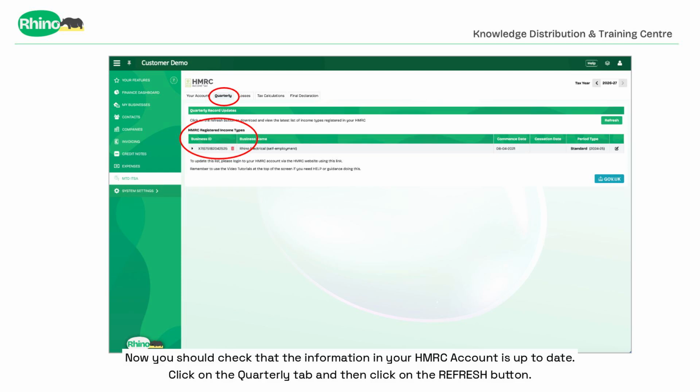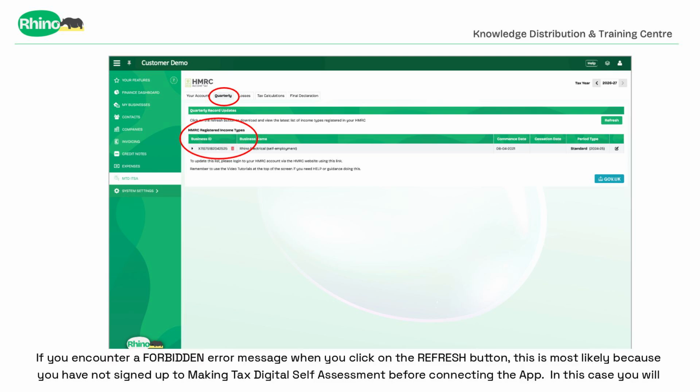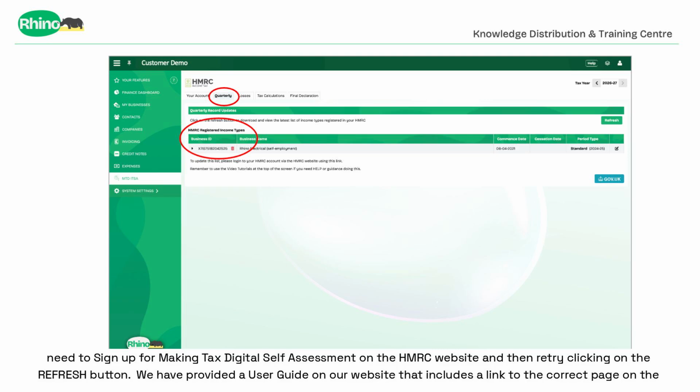Now you should check that the information in your HMRC account is up to date. Click on the Quarterly tab and then click on the Refresh button. This important step will download the businesses and properties that you have registered with HMRC. If you encounter a forbidden error message when you click on the Refresh button, this is most likely because you have not signed up to Making Tax Digital Self-Assessment before connecting the app. In this case, you will need to sign up for Making Tax Digital Self-Assessment on the HMRC website and then retry clicking on the Refresh button.